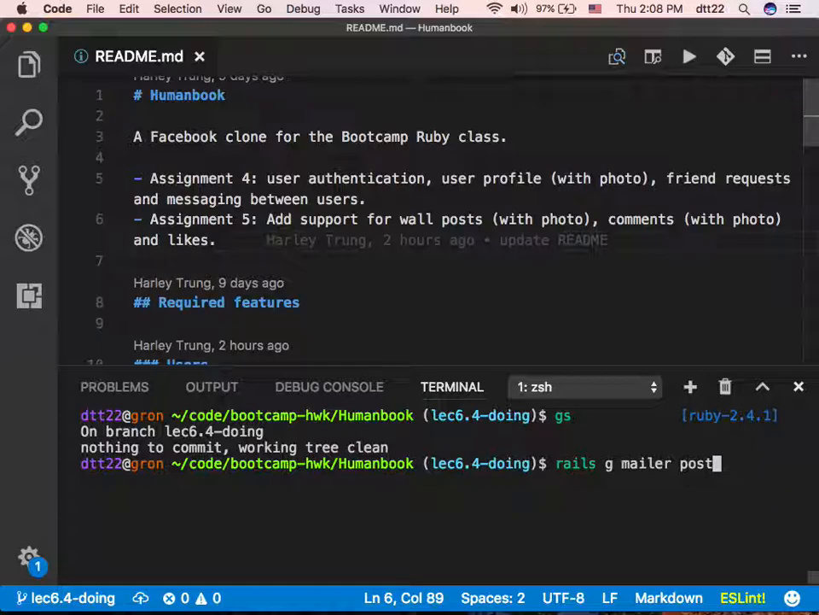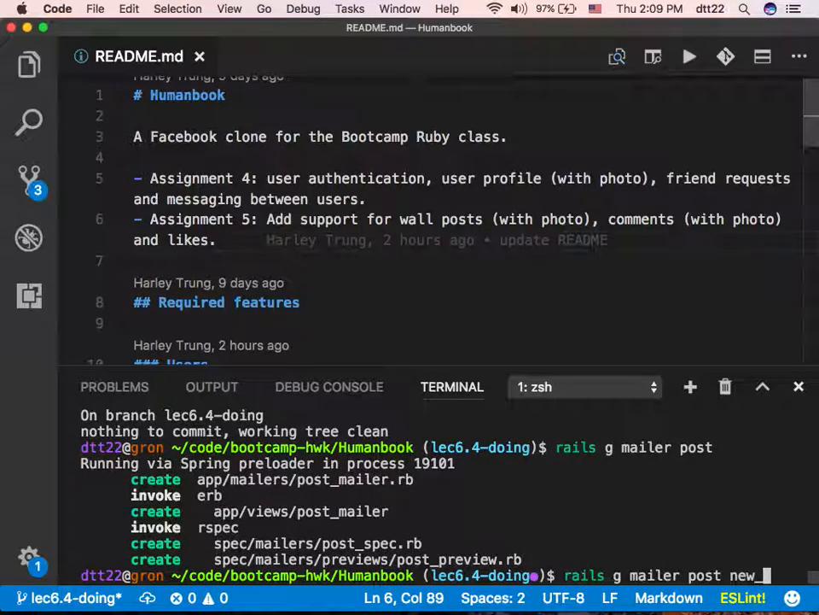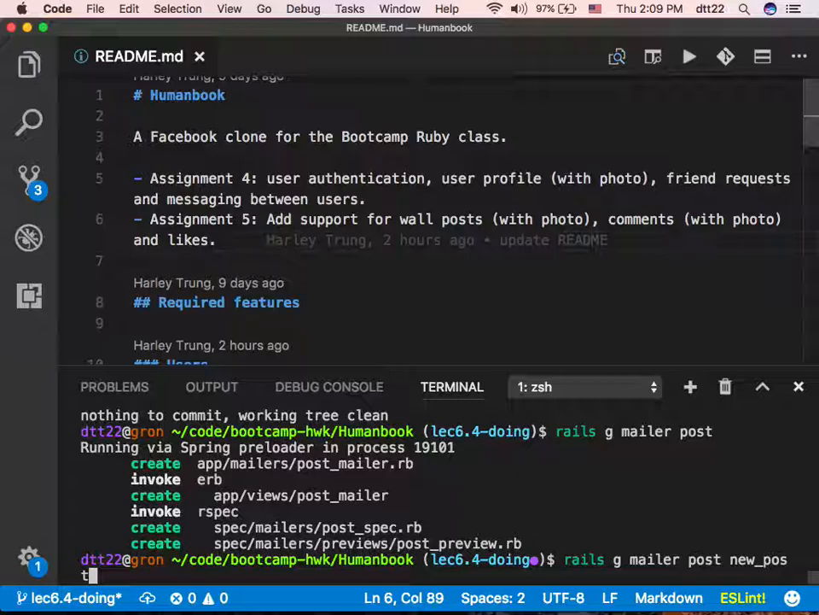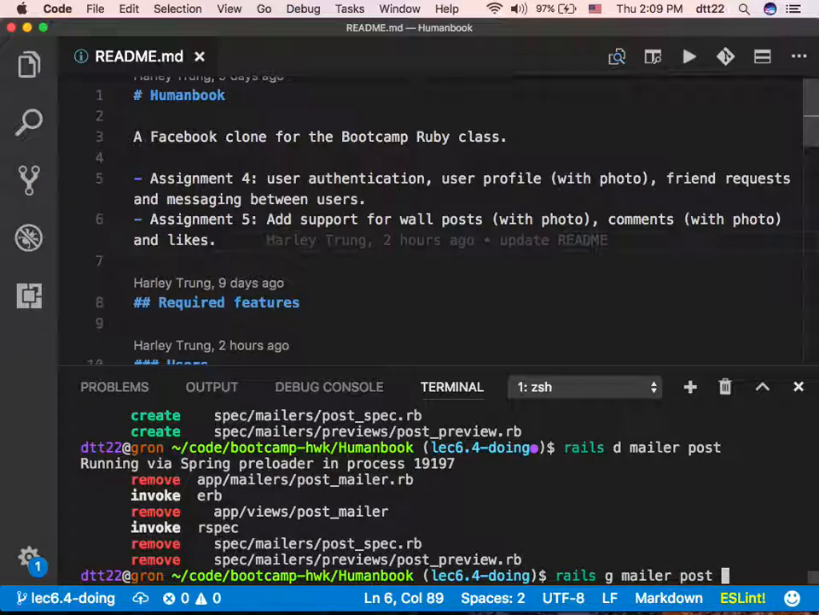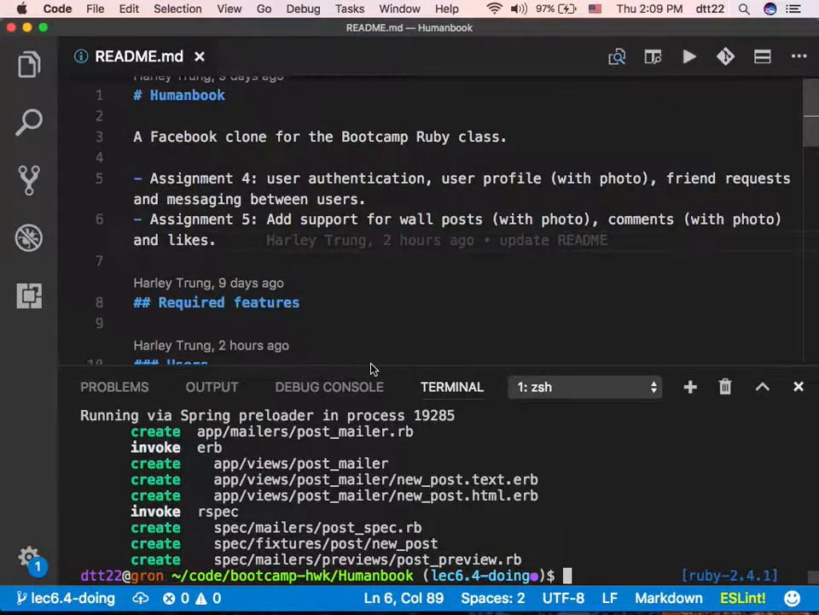Remember, generate controller will become something controller. And I could tell it the action I want, for example, when a new post exists. So maybe I can do that. Let me destroy this. Rails destroy mailer post. Rails generate mailer post. Okay, give it an action, new post. So when a new post is created, you notify the user, right? Okay, if I post on your wall, I notify you, right? Okay, so press enter.